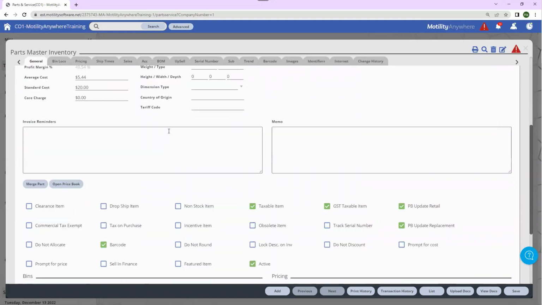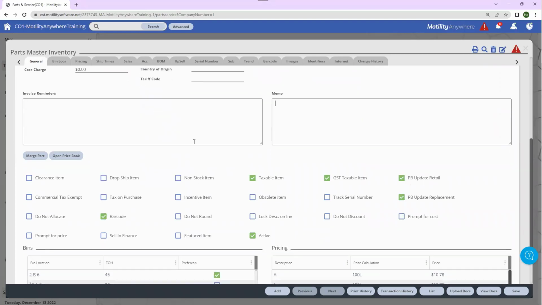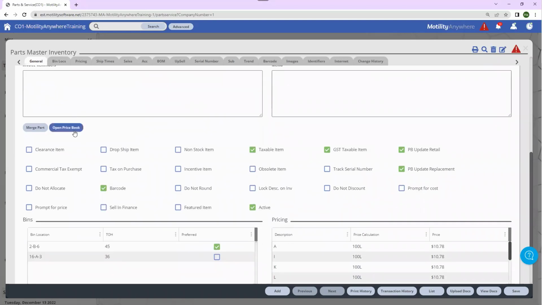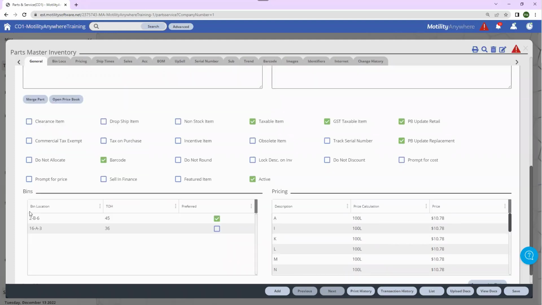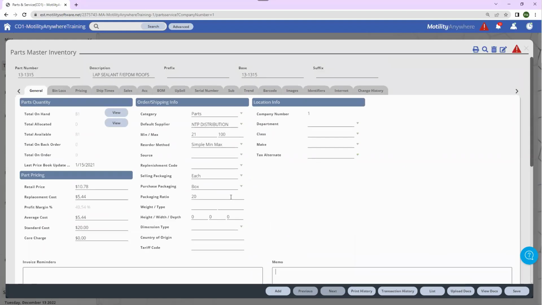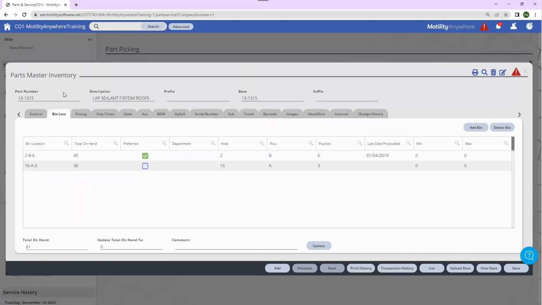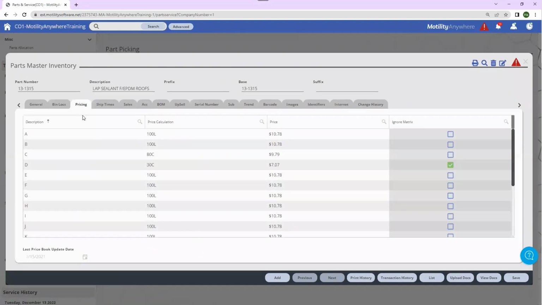As we scroll down, we do have invoice reminders and memos, and that has not changed from the Infinity program. We can open the price book to view the part right from here. The check boxes, again, exact same options as available in the Infinity system. Your bin location views right here, and your pricing views also unchanged. Now your bin locations tab is going to look super familiar because it's the exact same. Same thing as the pricing info as well.